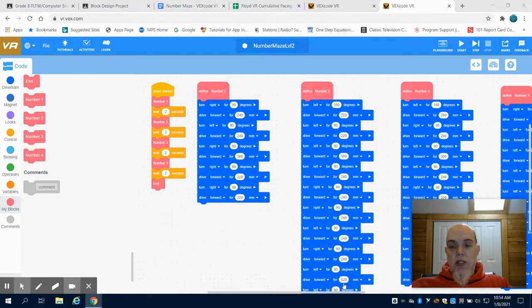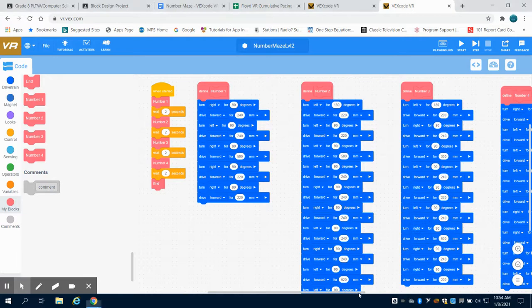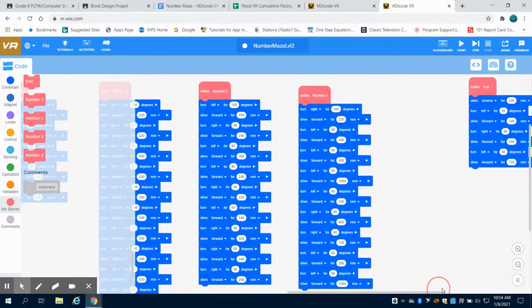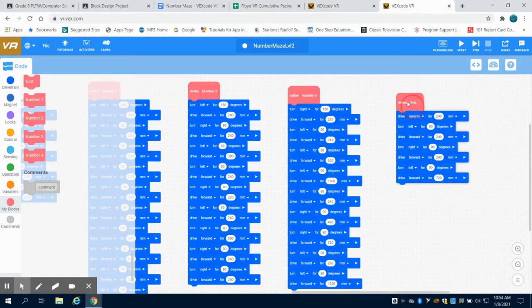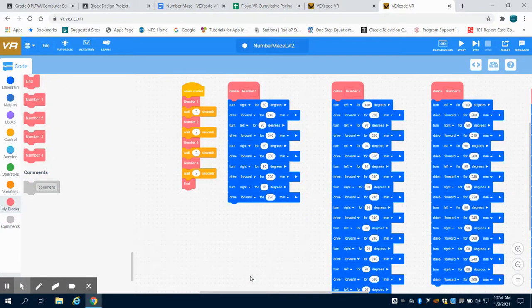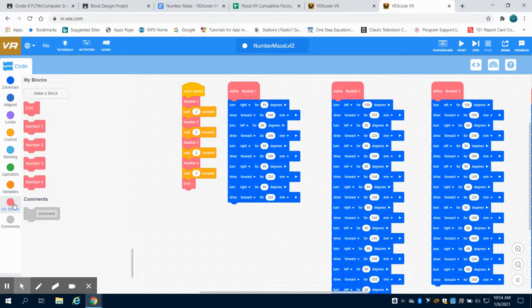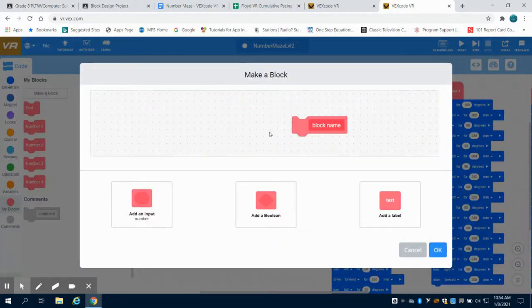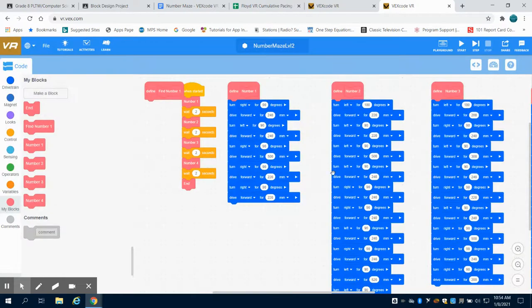So you can see I've created a series of functions to say, hey, this is how we want the program to run. The way you create a function, like we did in the previous assignment, is we're going to come to My Blocks, and we're going to make a block. For an example, I've already named my blocks, but find number 1. So I'm going to create that block, and you can see I've created that function now called find number 1.